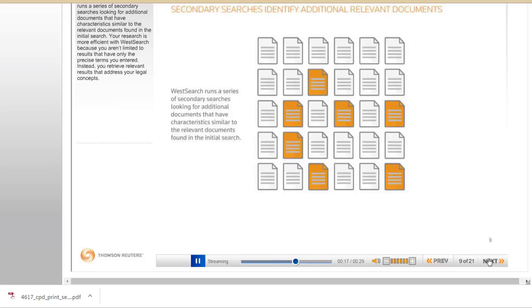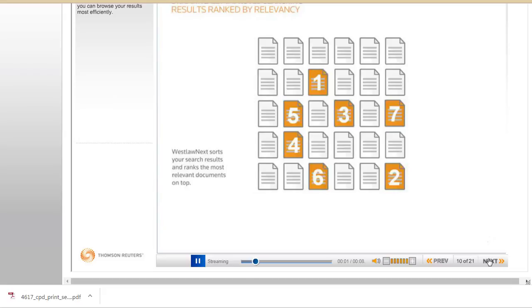Your research is more efficient with WestSearch because you aren't limited to results that have only the precise terms you entered. Instead, you retrieve relevant results that address your legal concepts. Westlaw Next sorts your search results and ranks the most relevant documents on top, so you can browse your results more efficiently.